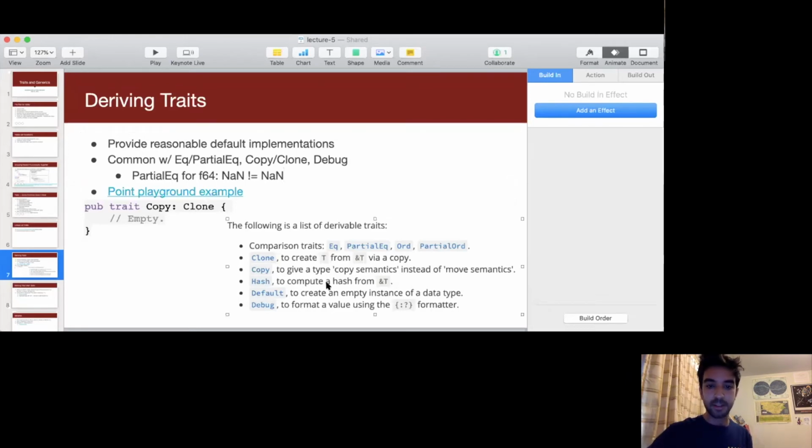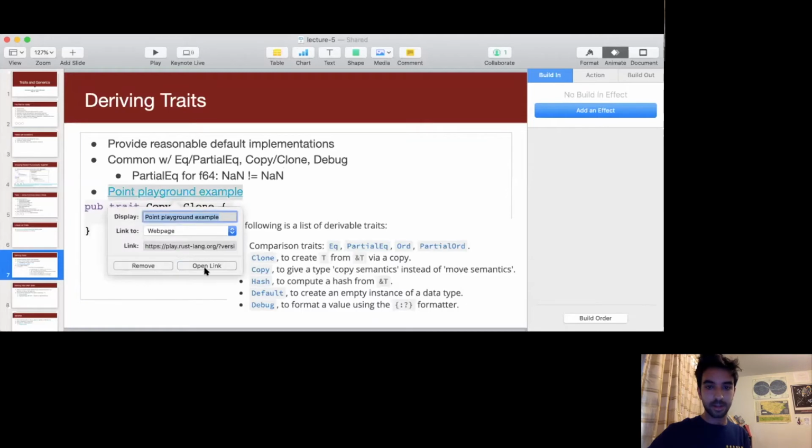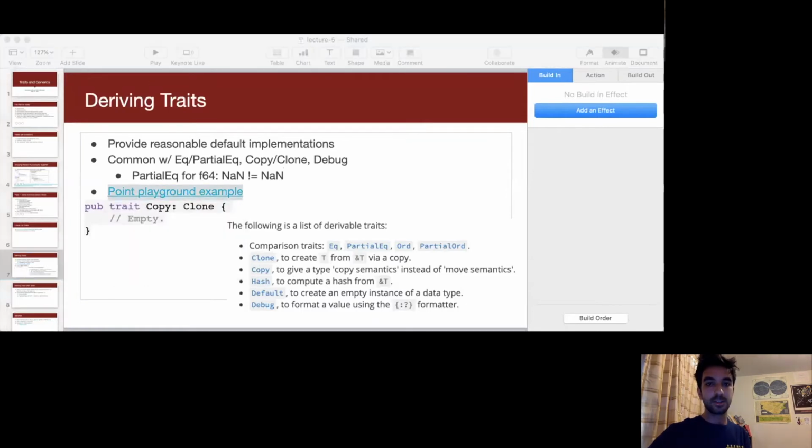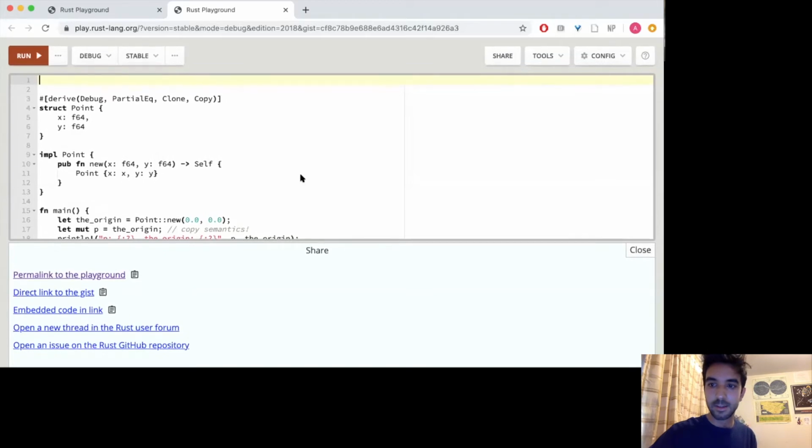Over here, I've provided a list of all the things you can derive, just a handy dandy list right there. This is taken from the Rust book. But let's look at another concrete example because I think it's much easier to understand these things with concrete examples. So we're going to switch over again to another code example. Can you all see this?